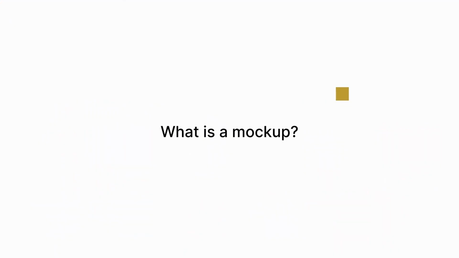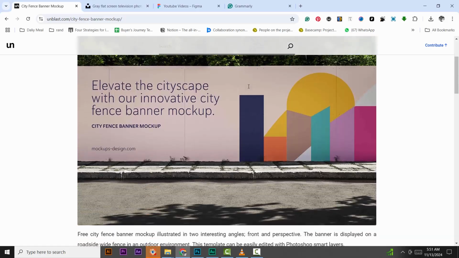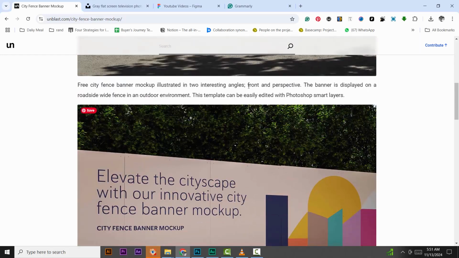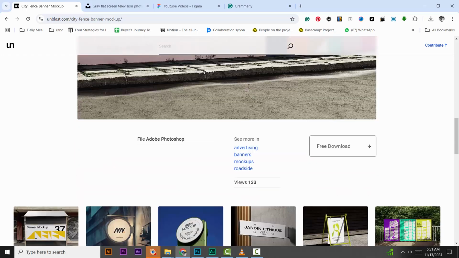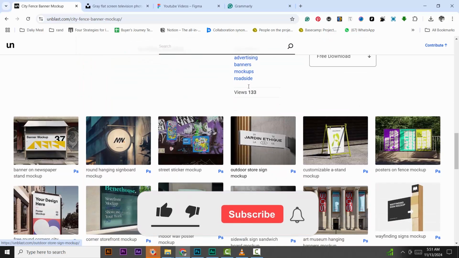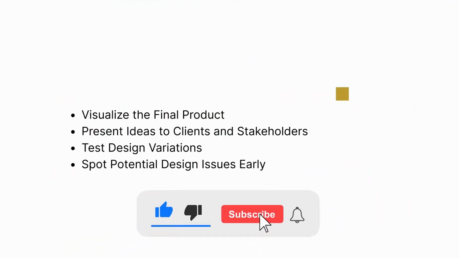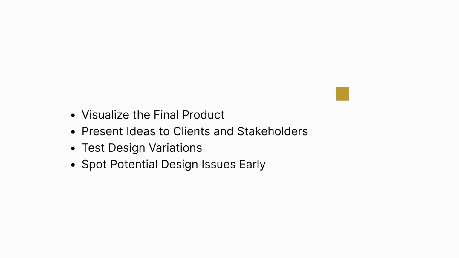What is a mockup and why do you need a mockup? A mockup is a realistic visual representation of a design or product concept. It simulates what a final product will look like, often in a real-world context or specific medium like a t-shirt, business card, website screen, or billboard. Then why do you need a mockup? You need a mockup to visualize the final product, to present ideas to clients and stakeholders, to test design variations, and to spot potential design issues early before delivering your product.